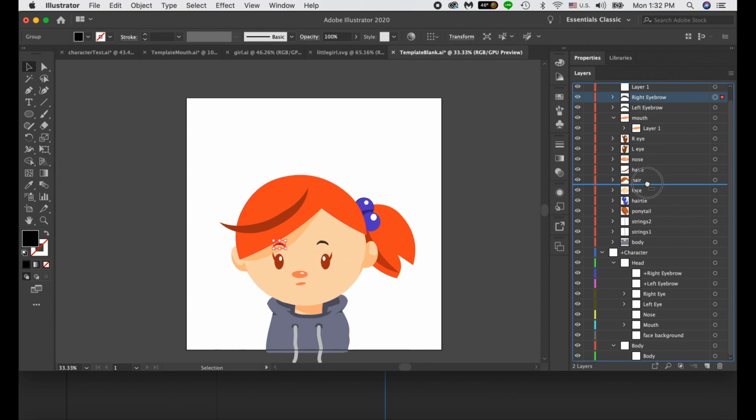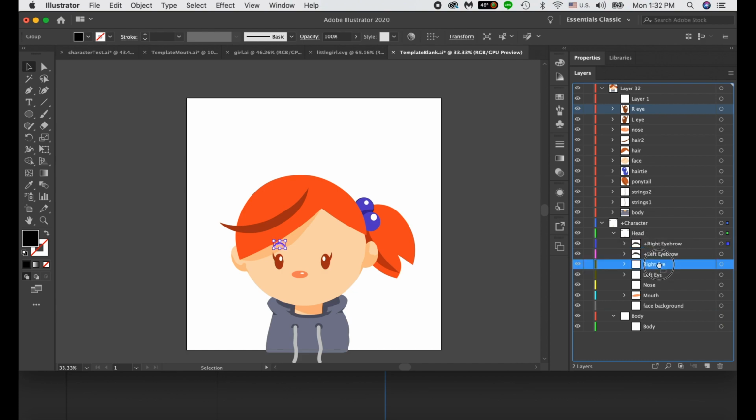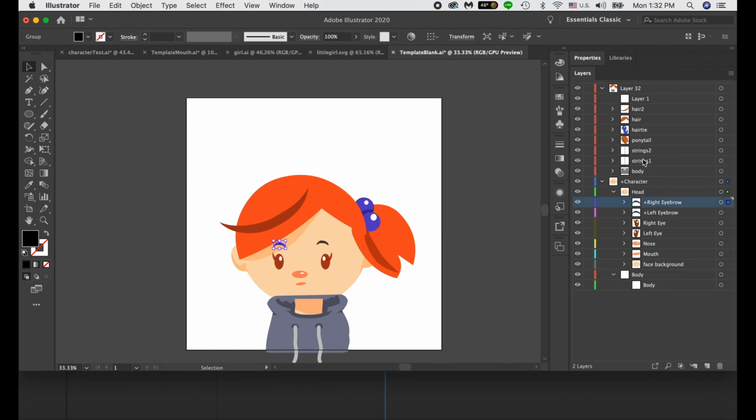So I just need to drag the layer I created and drop it under the template. Okay, so pretty simple. Just drag and drop to the according layer. So right eye, left eye, her nose, her hair. We'll talk about hair a little bit later. And face, face is the face background. And the string and the body, those are like all her body.